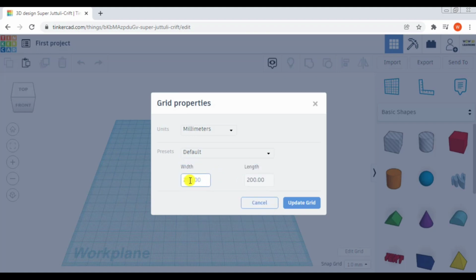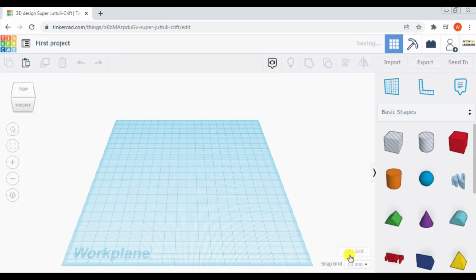If you want to manually adjust the dimensions of your work plane on which you are going to design, you can just type in some value and click update. We are going to keep the default value of 200 by 200 and press update grid. Here there is another option called snap grid, which we are going to look into later in this video series.